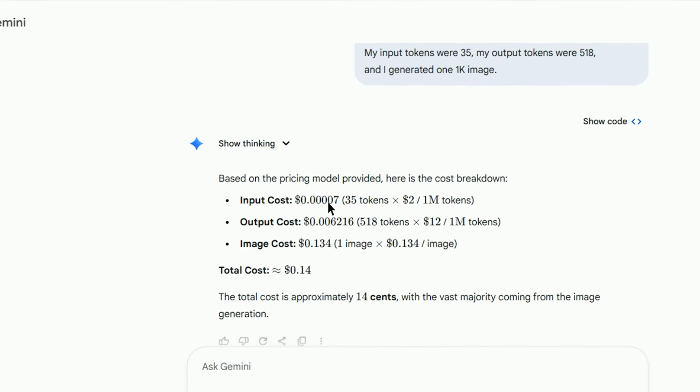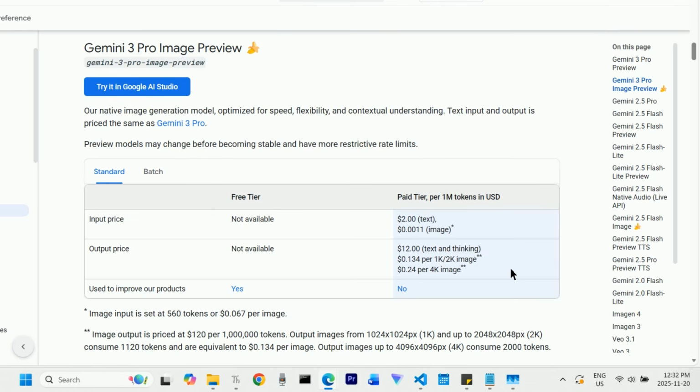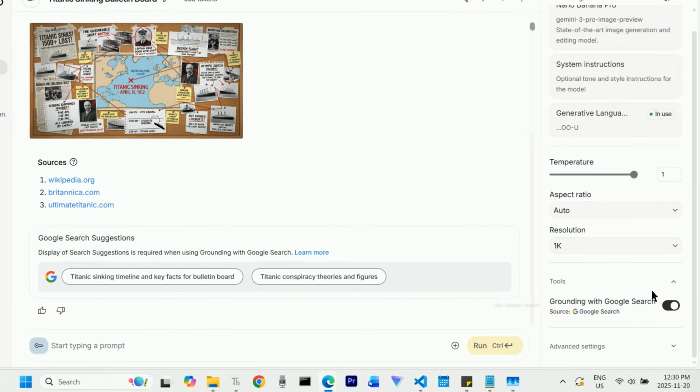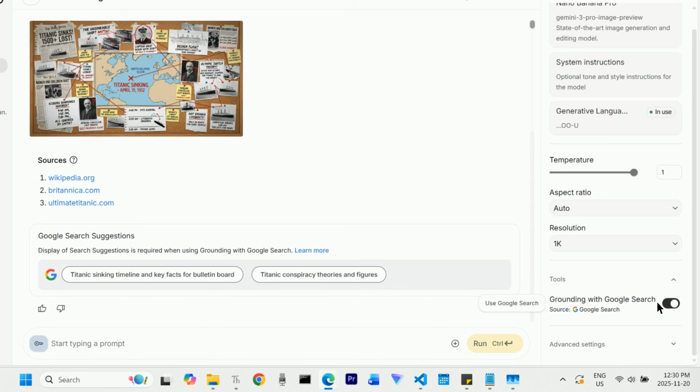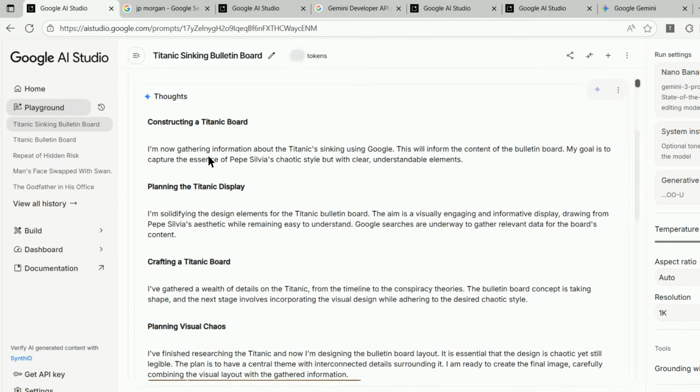At minimum, it's going to cost you around 13 cents every time because the output of an image at the lowest resolution it offers, which is 1K or 2K, is 13 cents. If you don't need Google search results in the context, you can also turn this off to save some output tokens and save some cost there as well.